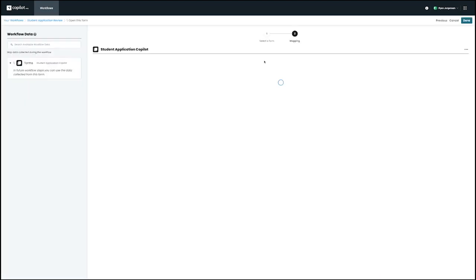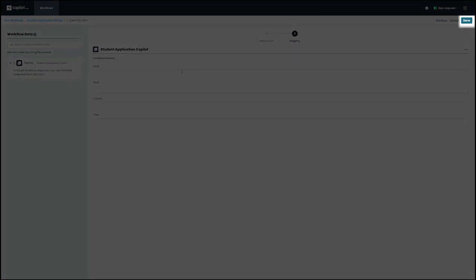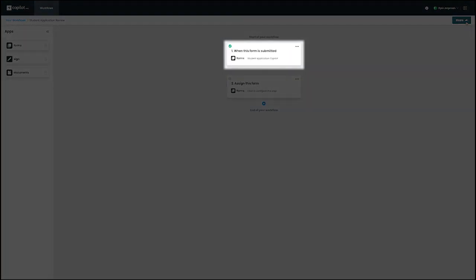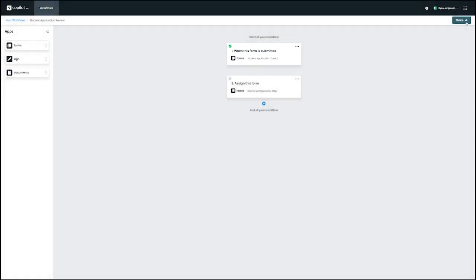After selecting your form, you'll also see an option for mapping any default values for your form fields. Once finished with our first step, we can click on Done on the top right to continue. It's worth mentioning that you can now see the first step has been configured by the green check mark that appears on the top left corner.